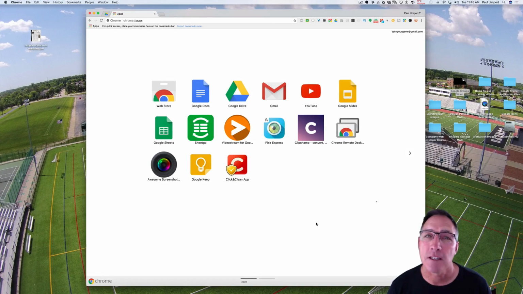Okay, welcome back to Tech Your Game. Today we're going to talk about Google Classroom. This is something that hasn't been open to regular civilians, if you will. In other words, outside the school system until this past year. And Google has now opened up Classroom for any private Google account.